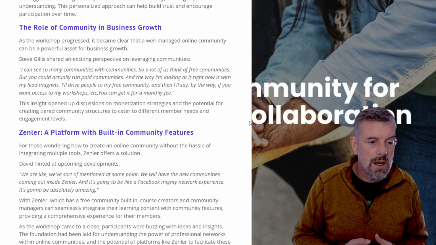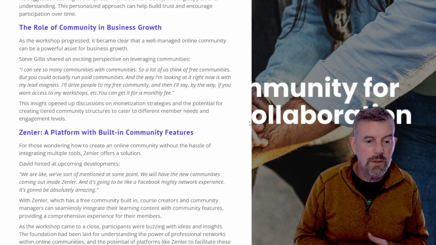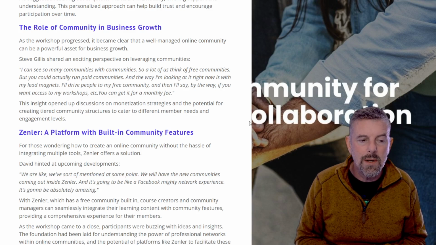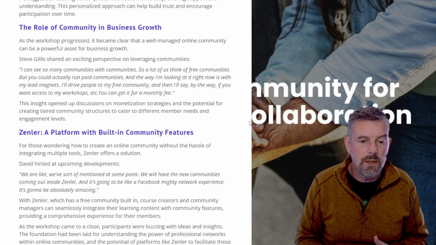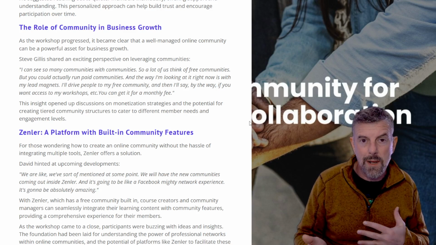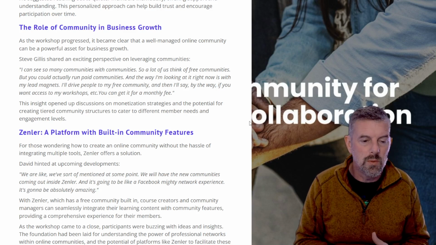So I can see so many communities with communities. A lot of us think of free communities, but you could actually run paid communities. And the way I'm looking at it right now is with my lead magnets, I'll drive people to my free community, and then I'll say, by the way, if you want access to my workshops, etc., you can get it for a monthly fee, which you could throw into a closed community. Okay, you can do all this in Zenler, so that's why I'm saying it to you now. If you're using another platform and you can't do it, then come across to Zenler, because we can.